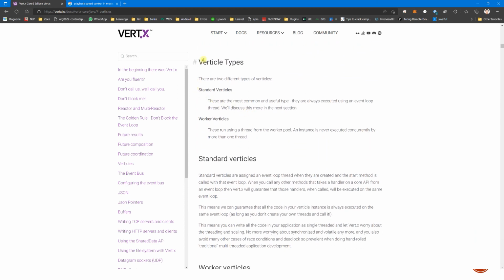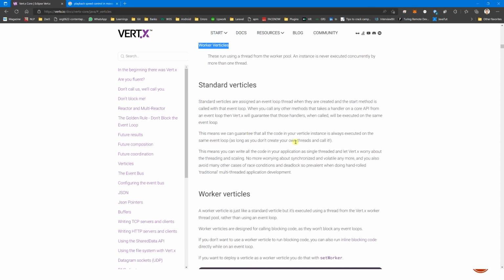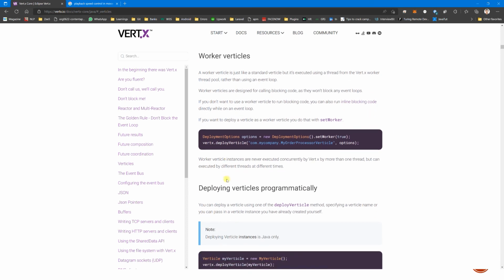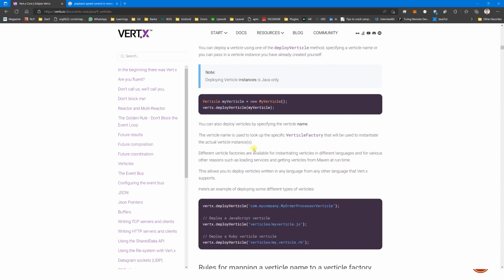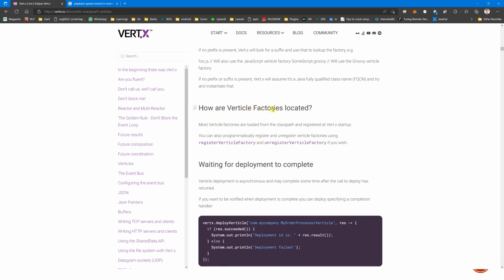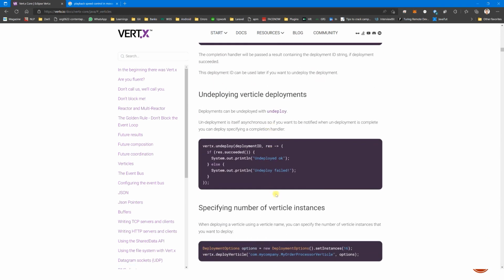So we have gone through vertical types, standard vertical and worker vertical. You can go through these sections further, like how to create a worker vertical, and deploying a vertical programmatically, and how vertical factories are located. A lot more things are there. You can go through this documentation for further details if you want to explore what possibilities we have in Vertx with the vertical.